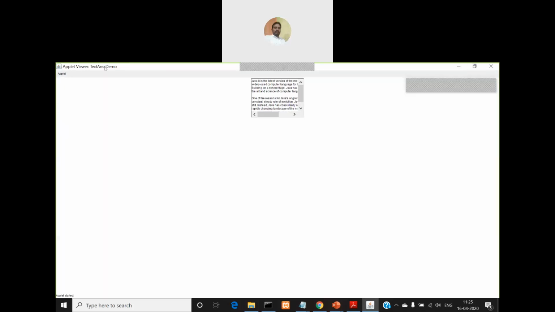So now you observe there are scroll bars. This is the vertical scroll bar and this is the horizontal scroll bar.